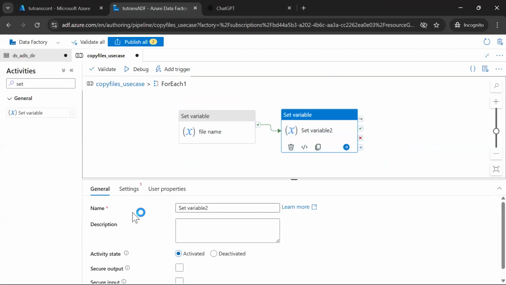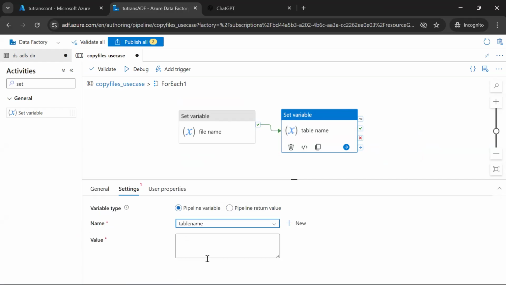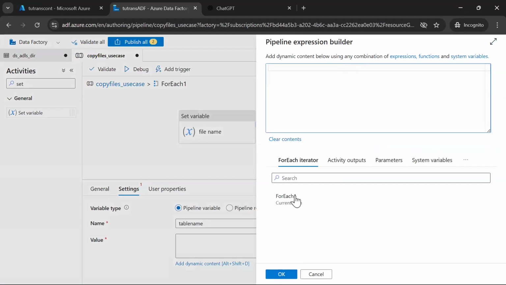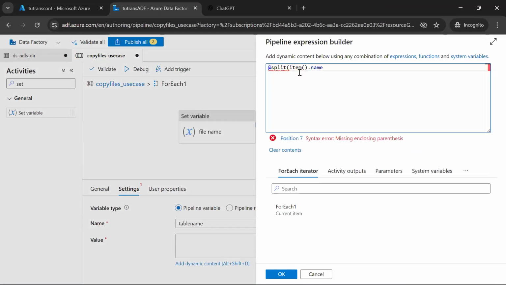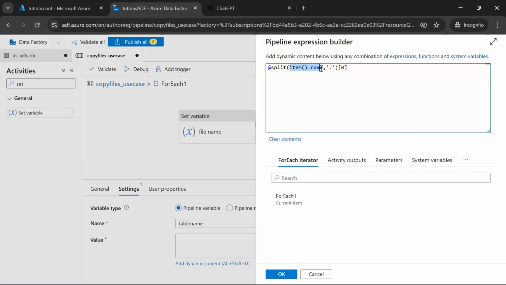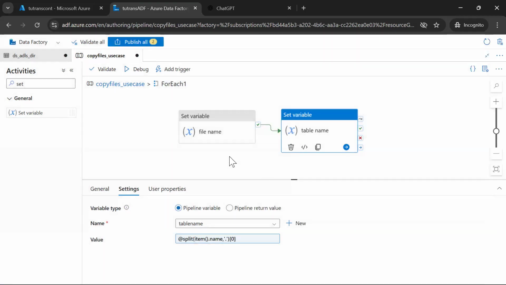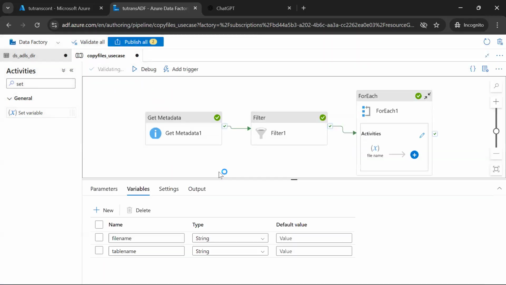So this is my file name and this is my table name. Here, for the table name, the logic is item.name, and here you have to specify split of this with a dot, and you need to specify 0. After splitting my name based on dot, I'm expecting the 0th element. That is nothing but your table name, job or orders, something like that. So with that, execute this.